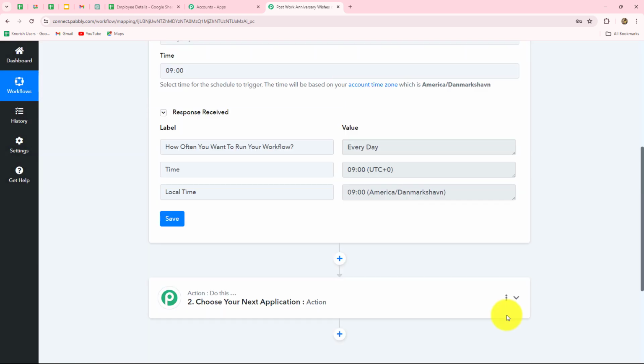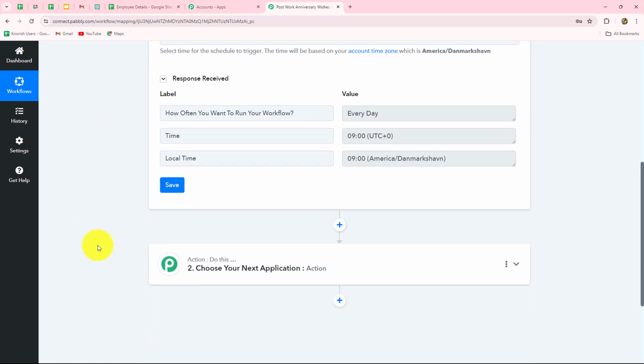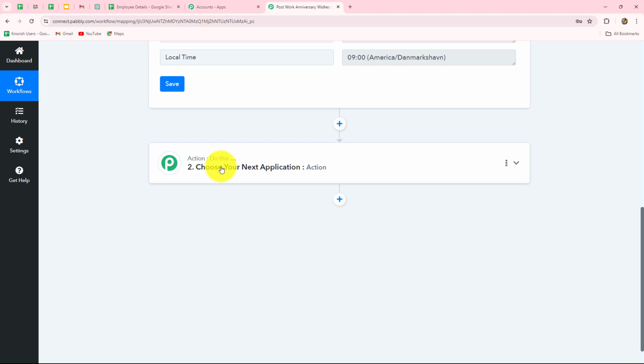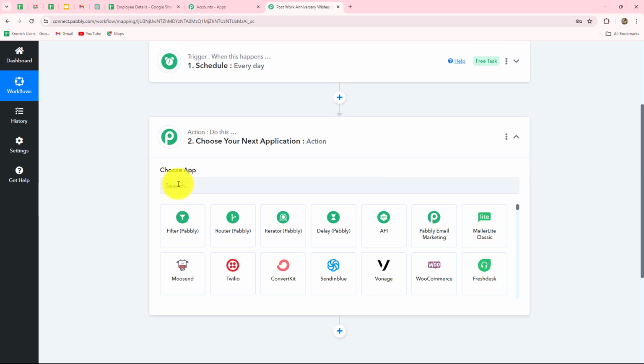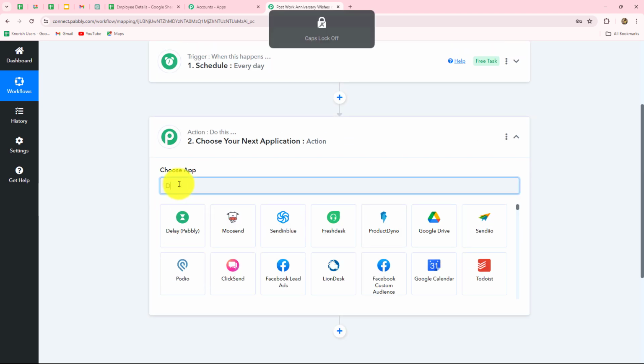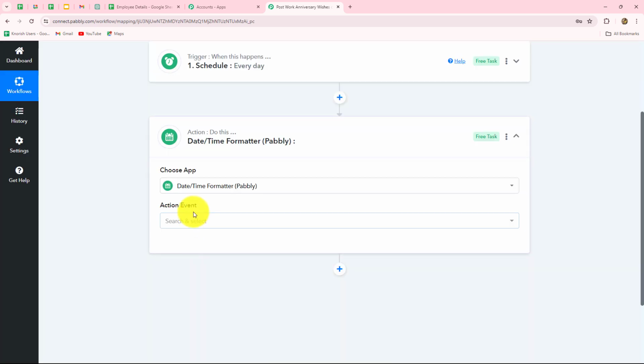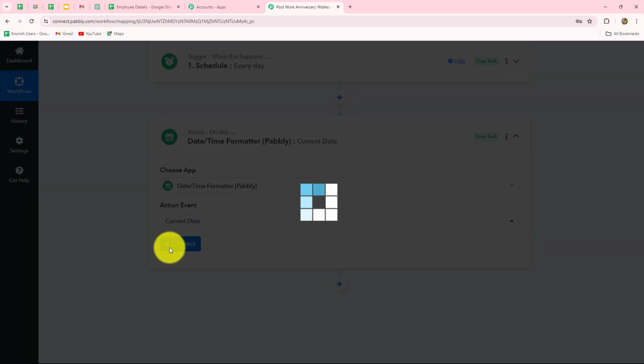Let's move forward. Now every day when the workflow runs, it should fetch the date of that specific day. That means it should fetch the current date. For that, we have to select our action application, and here our action application will be date time formatter. With the help of this feature, we are going to fetch the current date every day so that we can match the work anniversary date of the employee with the current date. Let's click on date time formatter, and here we have to select the action event, that will be current date.